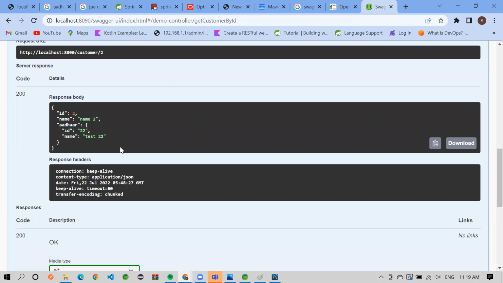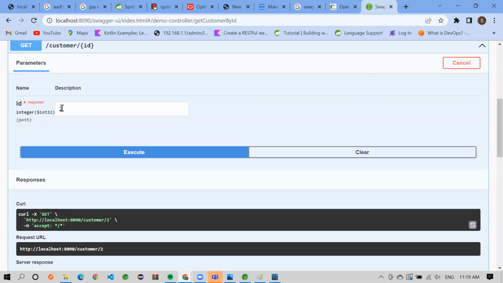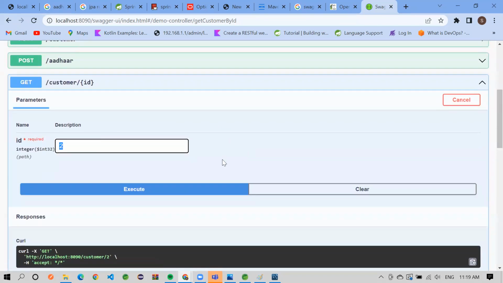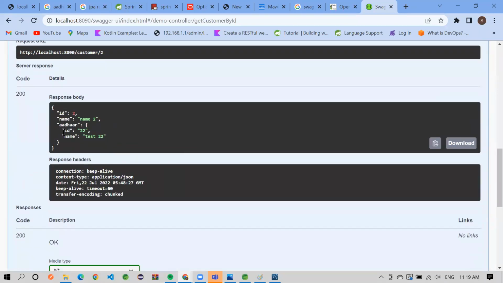Yes, sir. So what does it mean? You have an ID. What is the use case for your business case? You have a customer ID and you want the related Aadhaar details. So you have your Aadhaar details here.